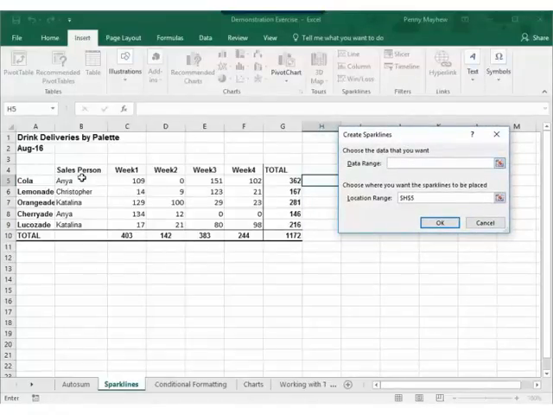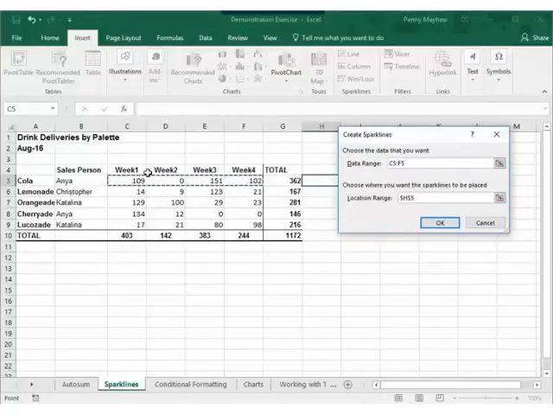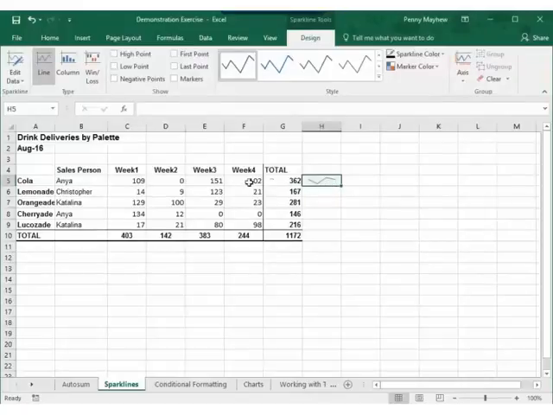So I'm just looking at this first row of data, so I'm just going to click and drag over my 4 weekly totals there. Where I want my Sparkline to be placed is already selected because I'd clicked into that cell. So if that was not the cell I wanted, I could click down into this box and I could choose another cell instead. And I'm just going to OK. And there's my mini Sparkline.